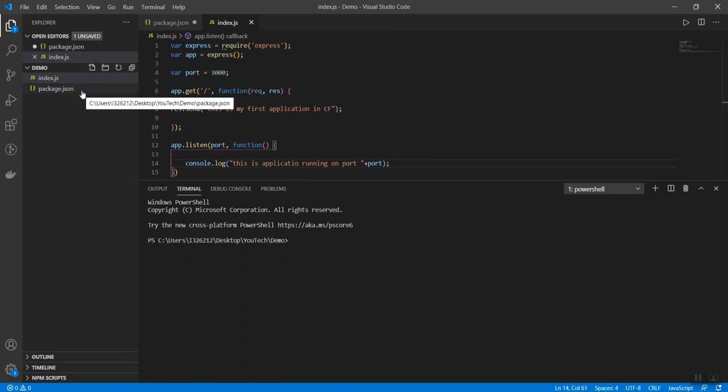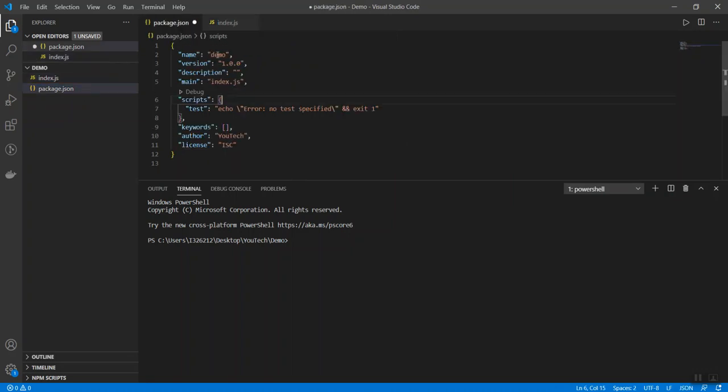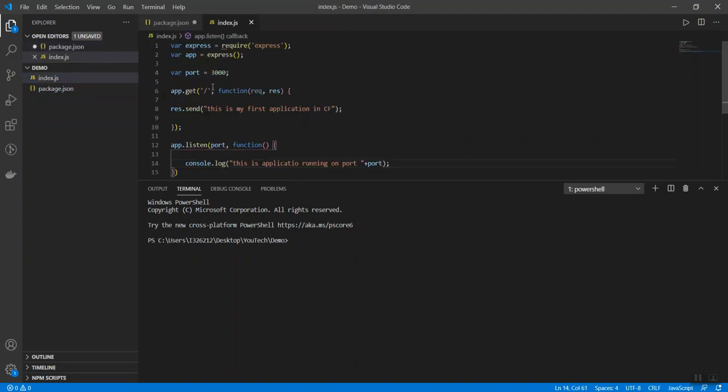We have created a package.json file, where we mention the things we require, like the application name, version, and so on. And in index.js, we write our development logic. The simple thing is I have created a small get API by using the Express module. So now it's time to run this application.